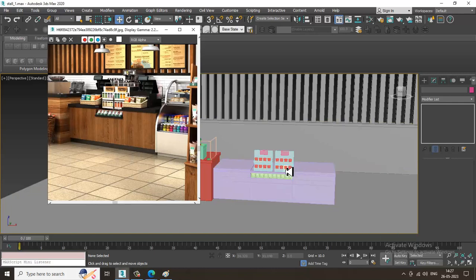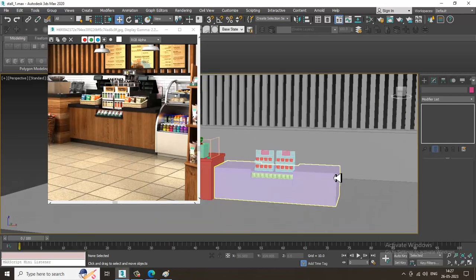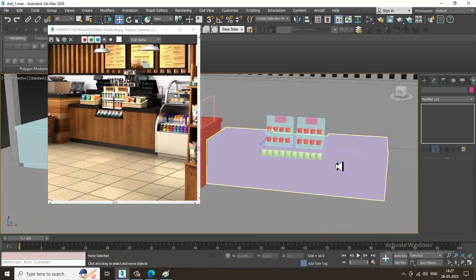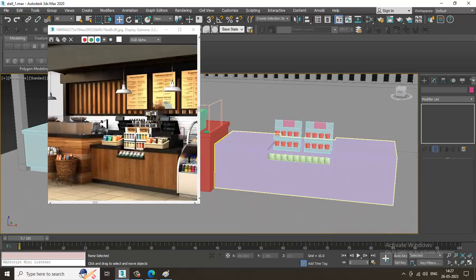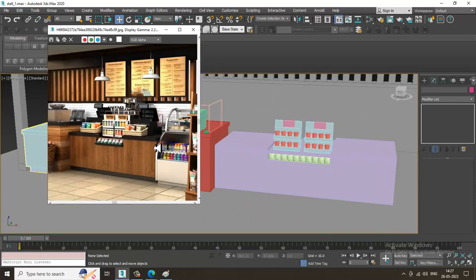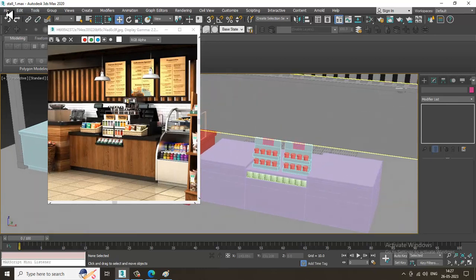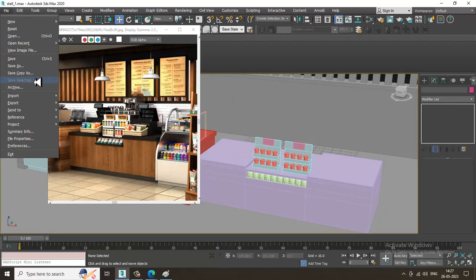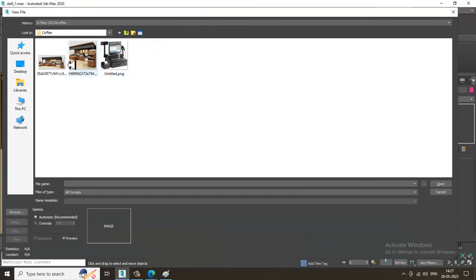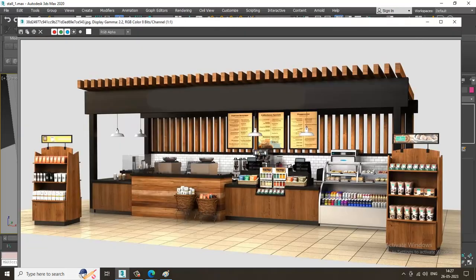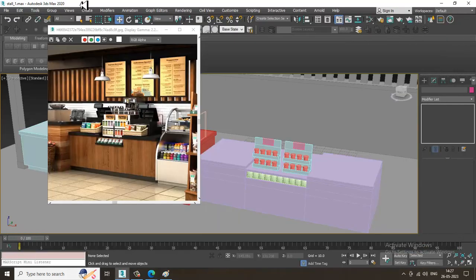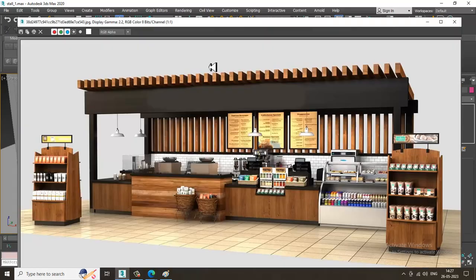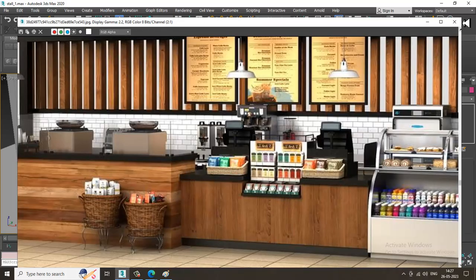So let's get started. As you can see over here, we have started with the modeling of this particular coffee stall, so let's continue it. Now what I'll be doing over here is, it's taking time to create the small assets because there are a few details over here.